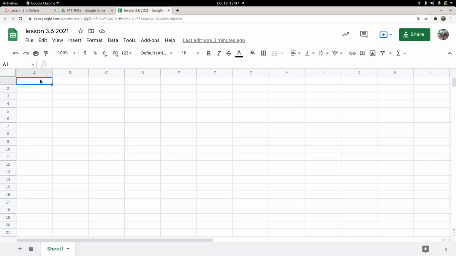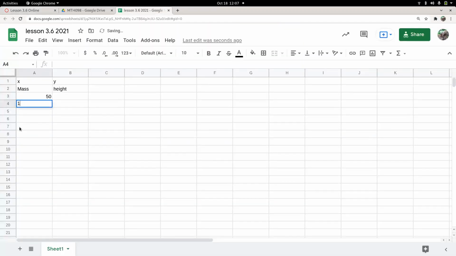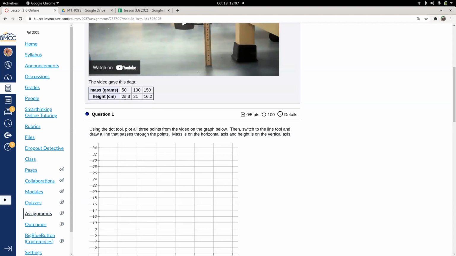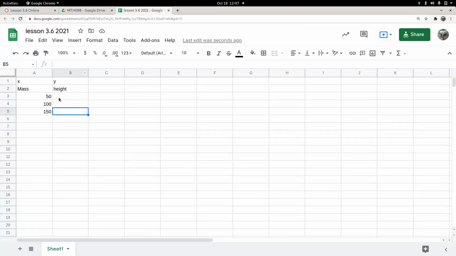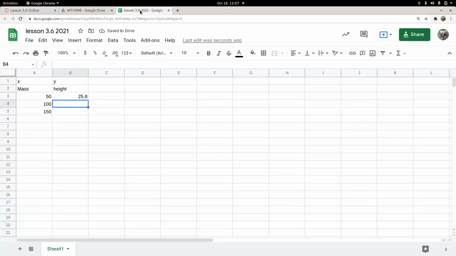Sometimes I call these my X values and my Y values. Here I'm calling them mass and height. My masses were pretty nice numbers. They were 50, 100, 150. Again, I just like them vertical, X's in one column, Y's in the other. And then my heights were 25.8, 21, and 16.2.